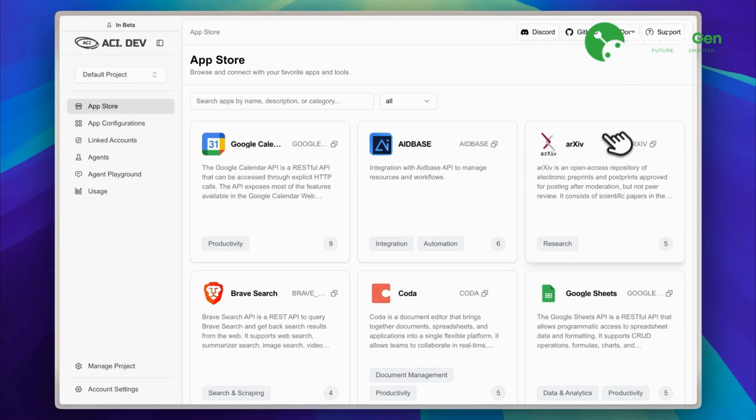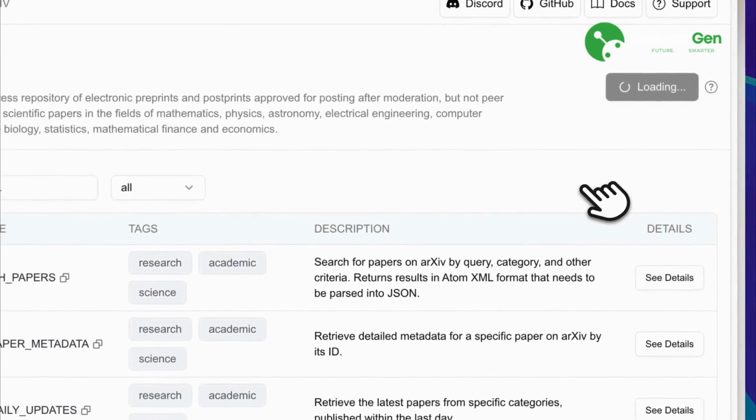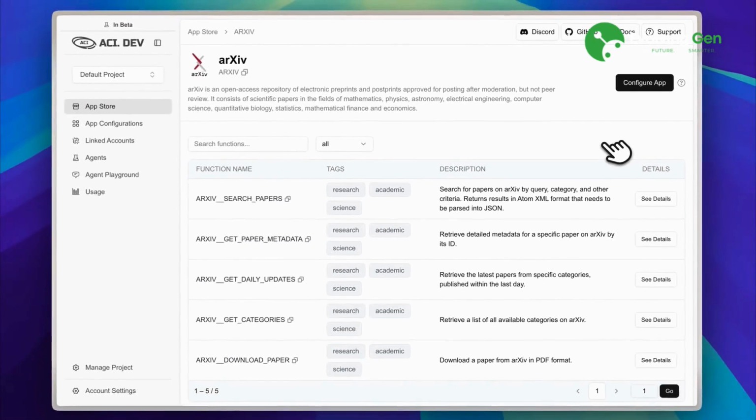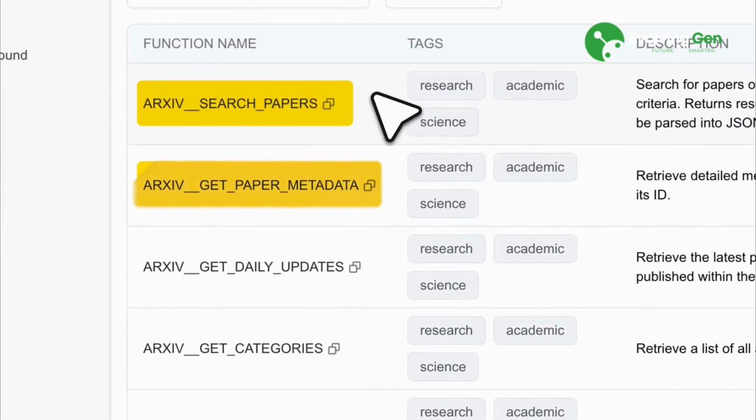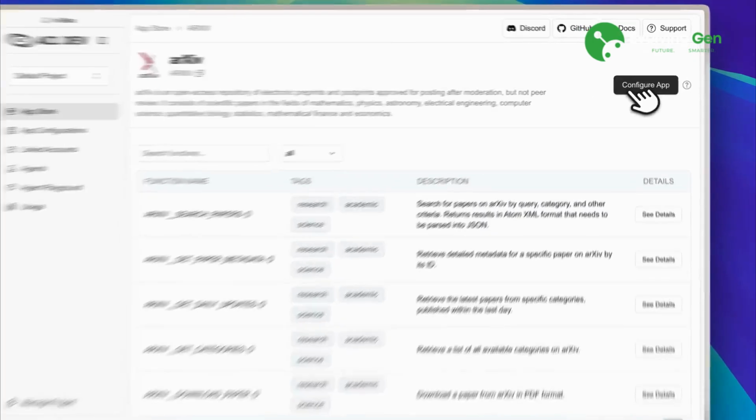Now take something like the archive platform, which is a place where research papers are uploaded, a full collection of them. Here, you can see we have various functions. Each app has its own set of functions, which are essentially tools for that app. For example, search papers, get paper metadata, get daily updates, and more. Let's say we want to configure this app.